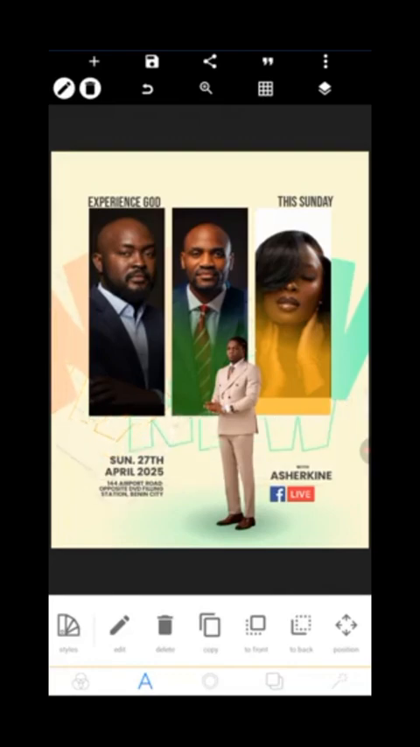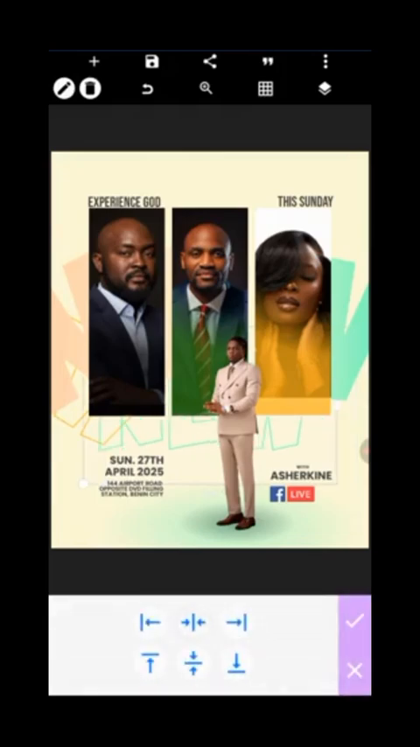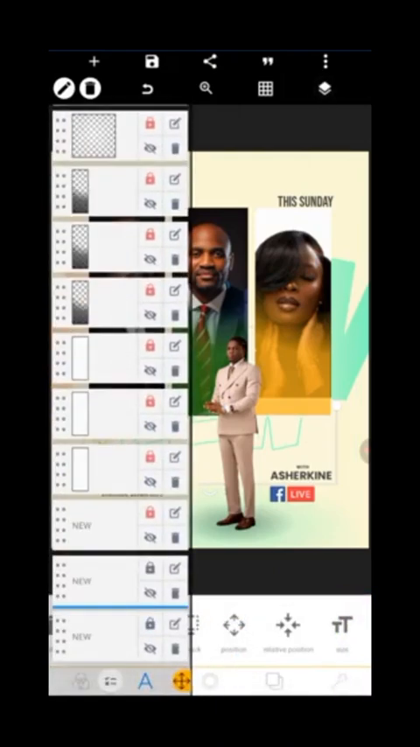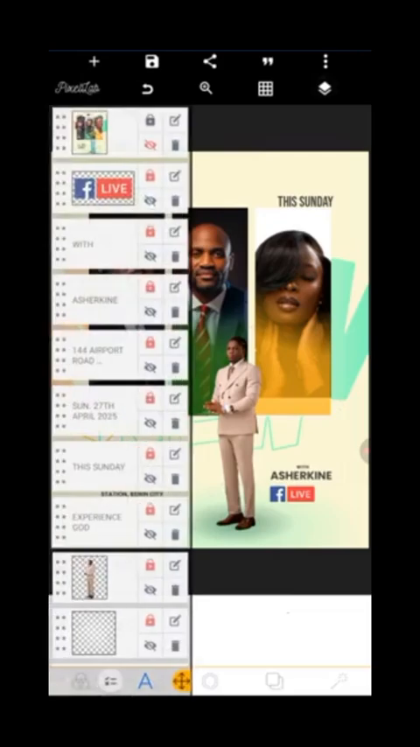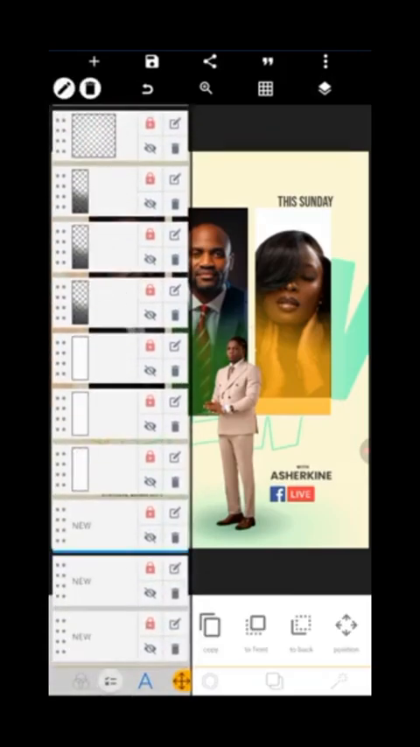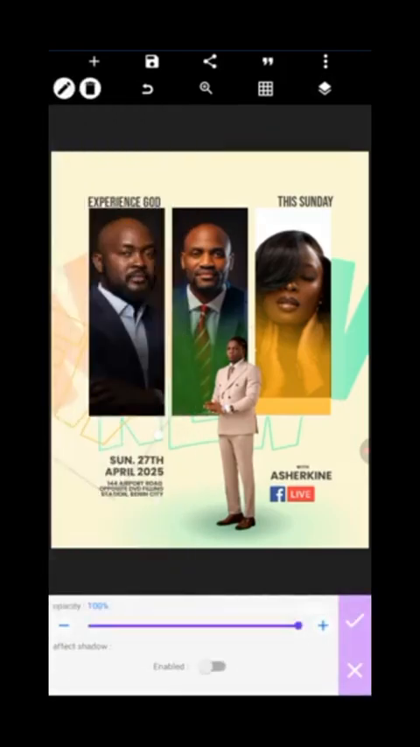So you can set this one to the center, the green one, then come to your layer panel and basically lock everything. Sorry, you lock everything. So once you lock everything, do you understand?